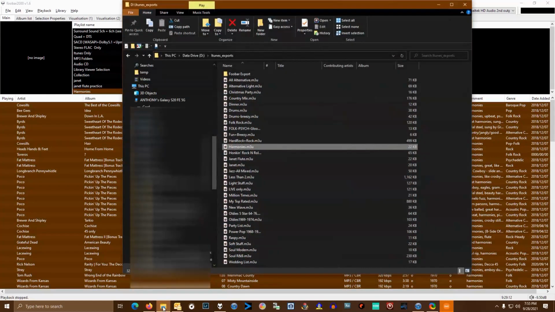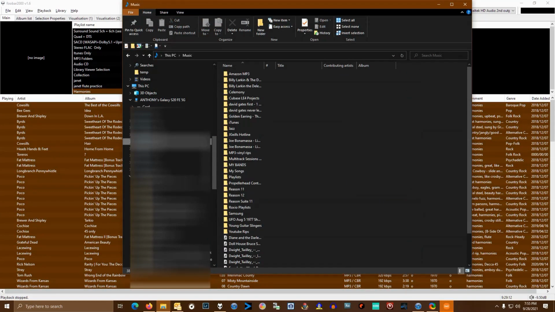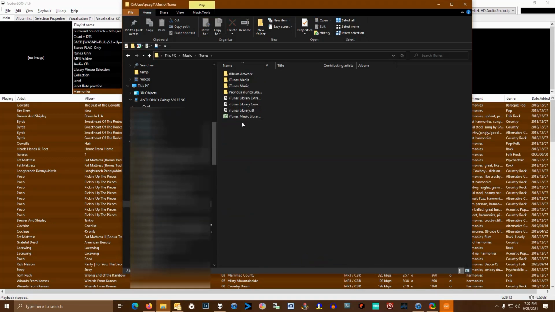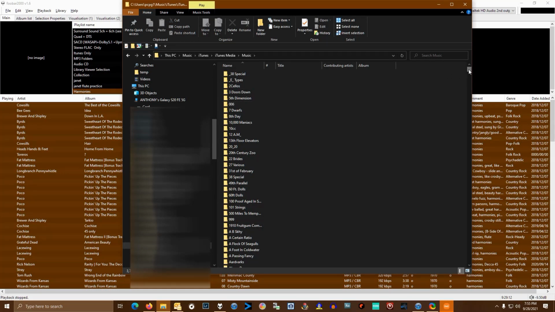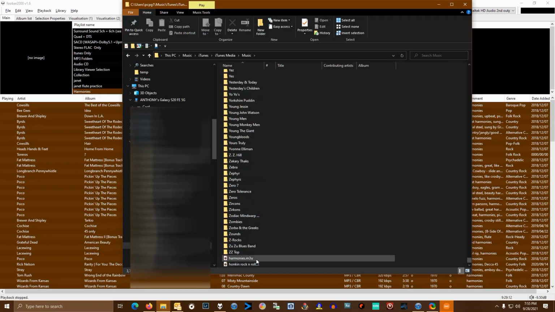Okay, I'm going to go to Windows Explorer. I'm going to now navigate to my music folder. I'm going to navigate to iTunes. I'm going to navigate to the media folder, and then in music where I stored that playlist. So if I scroll all the way to the bottom, I'm going to see the Harmonies playlist I just saved in this folder. It's very important you save it here, and the reason why is because if you don't, the path to the music files on your phone will not match what's on your computer. If you don't save it here in your iTunes Media Music folder, this is not going to work. I cannot emphasize that enough.